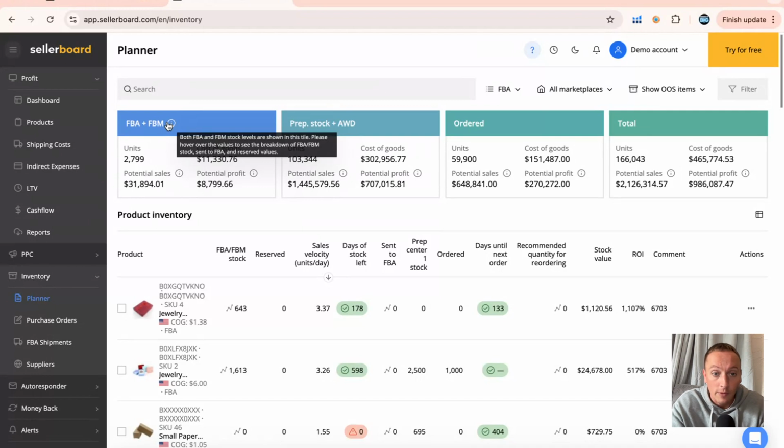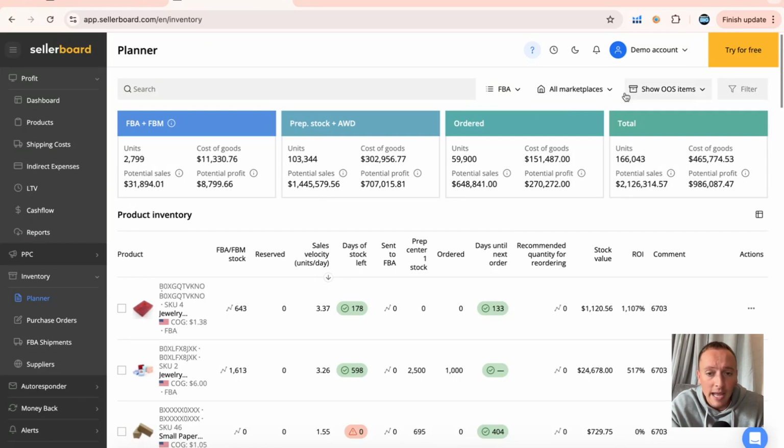Please hover over the values to see the breakdown of FBA and FBM. So it's really cool. Basically this means any items that you've ordered. Now, you can add purchase orders in here as well if you're waiting for stock to be delivered from China, for example. But most people are just shipping it to their warehouse and then sending it into FBA.